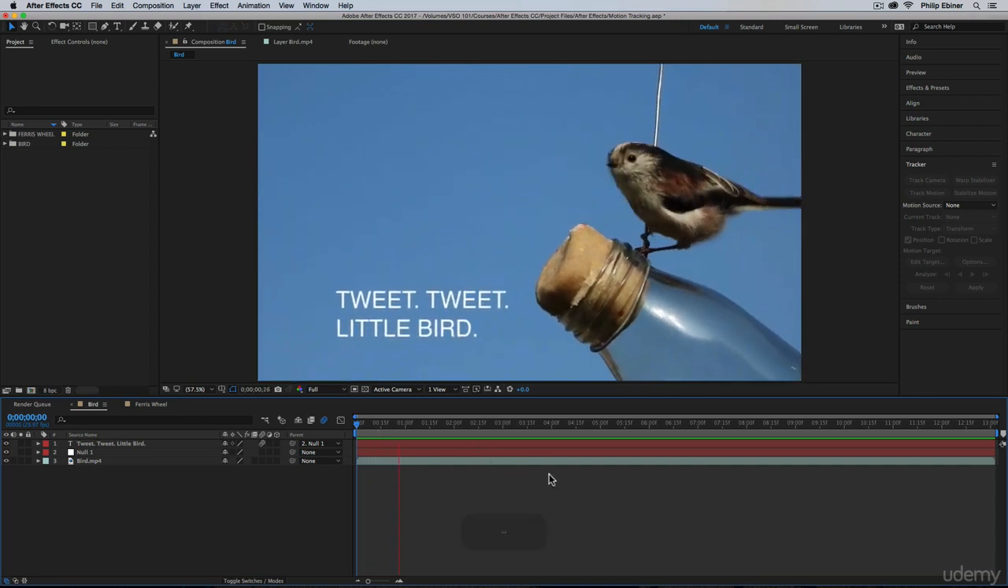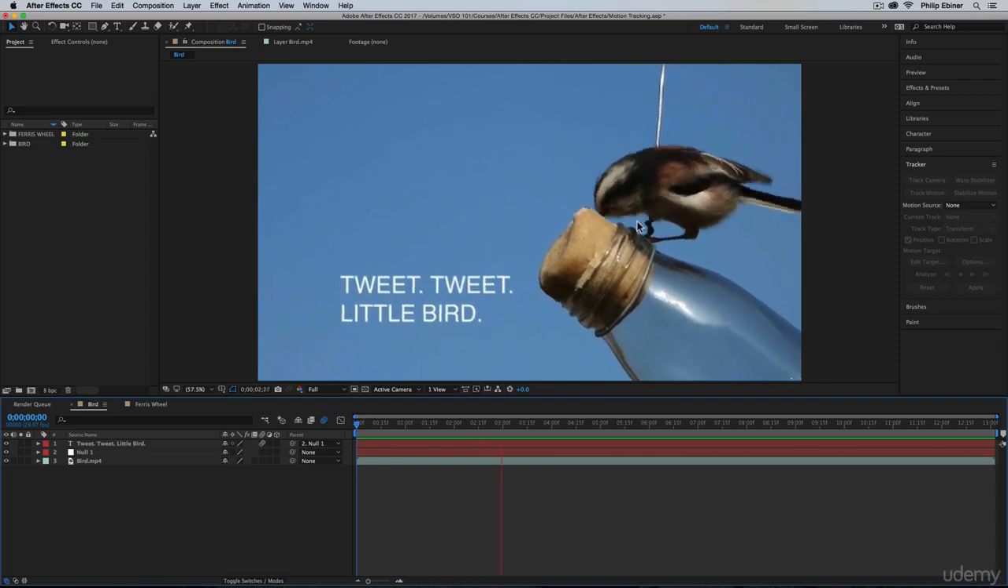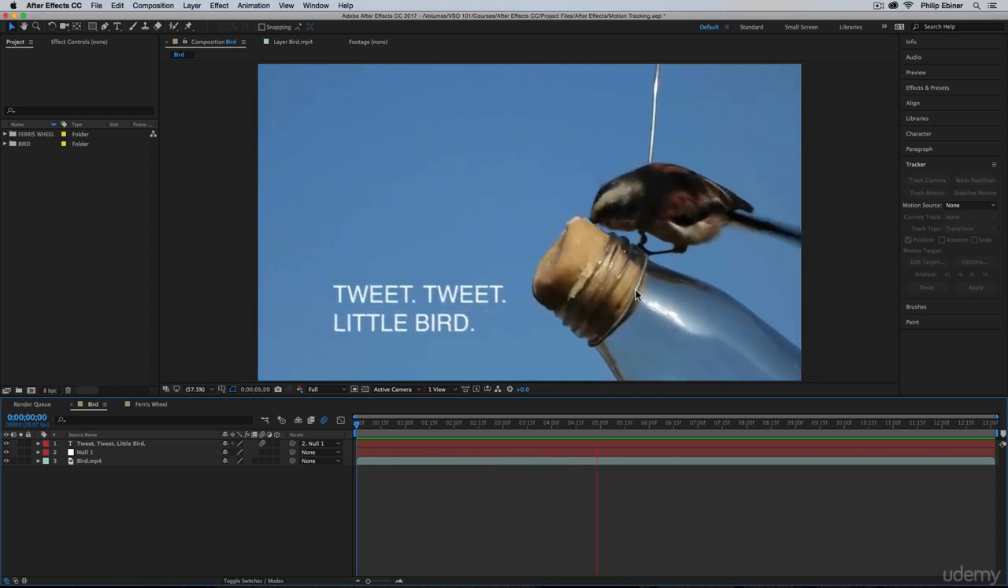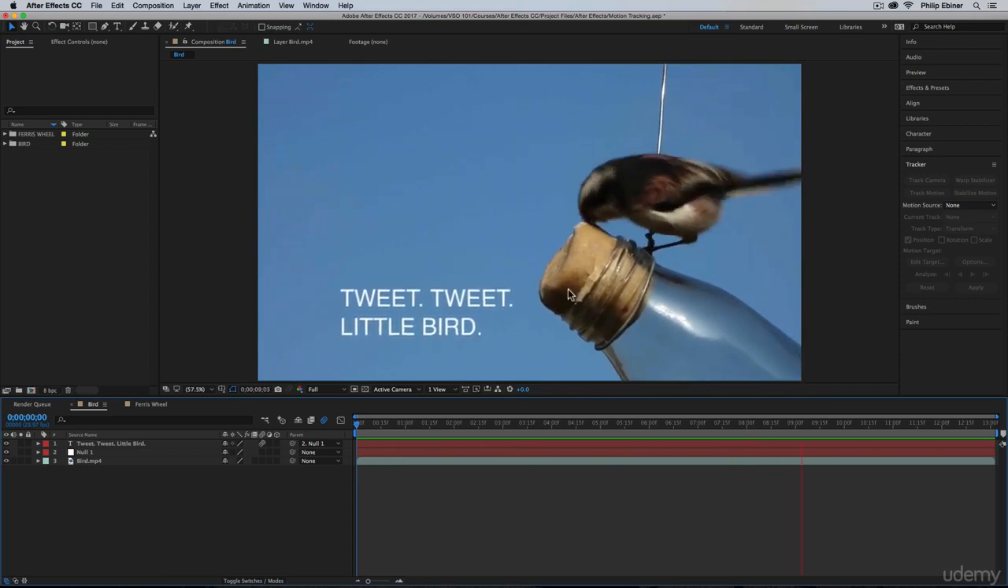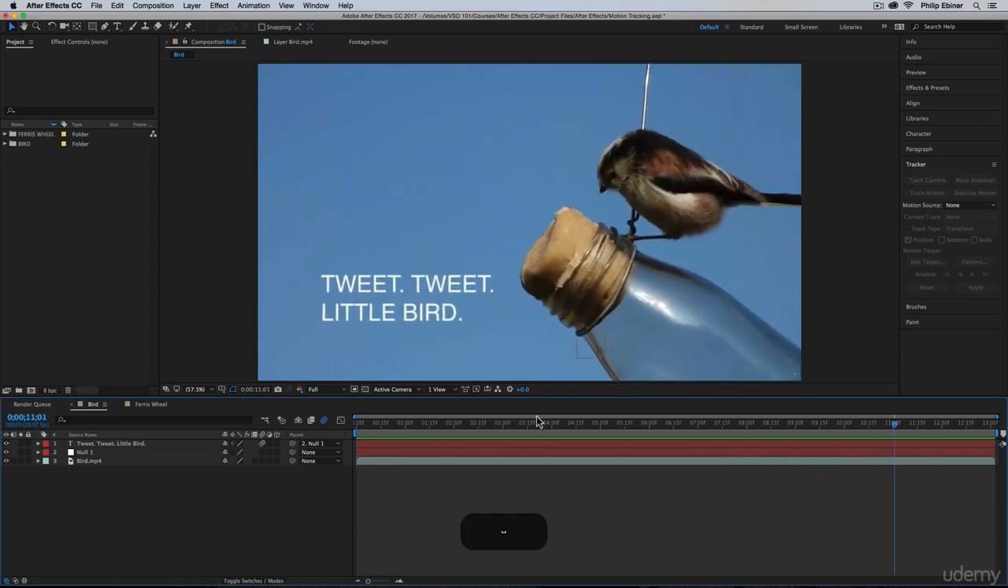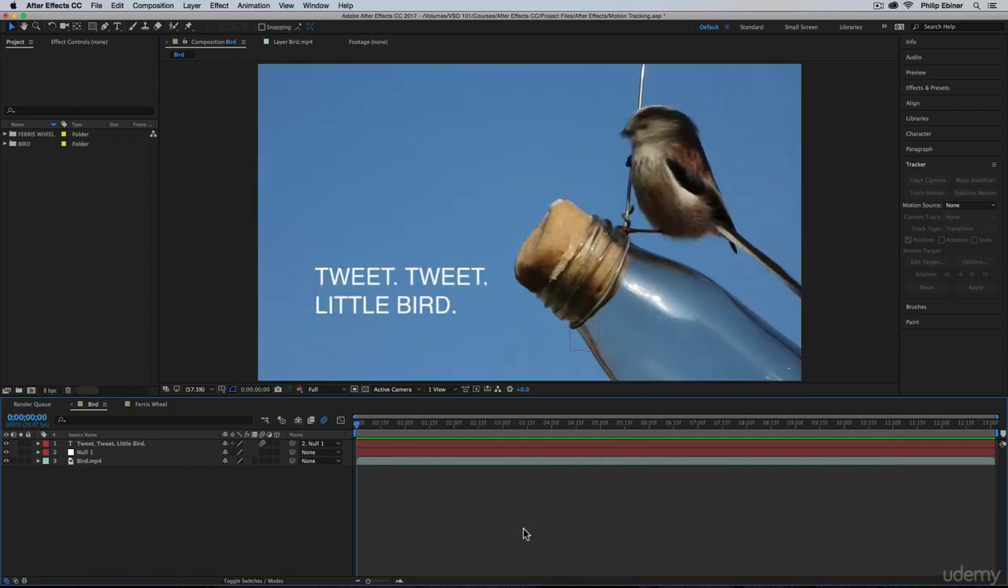So take this as an example. We have this text that's moving along with this moving little bottle, little bird feeder thing. And it's attached to this so it moves with it. Now, I didn't do anything manually. I didn't add position keyframes or anything like that manually to track this and move it in this manner. I just let After Effects do the work.